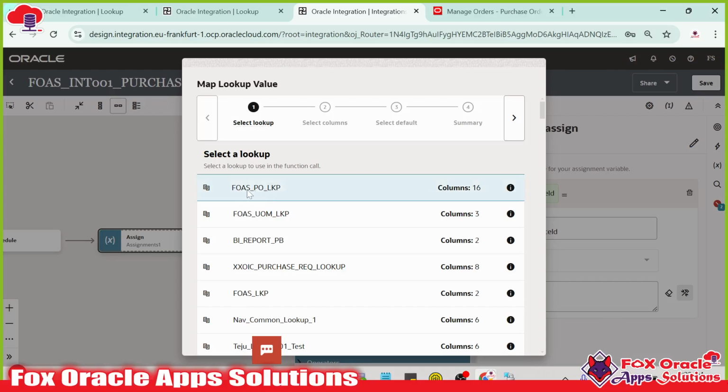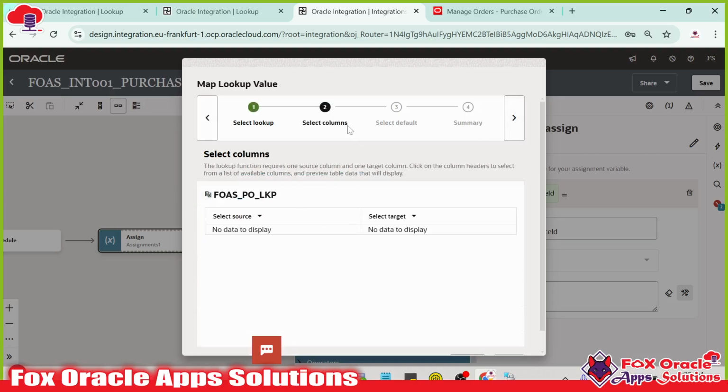So I will select this lookup, and here you can see how many columns are there in the lookup. Total 16 columns. That's fine, right? Once you select the lookup, just click on next, and after that you have to select the source column and the target column. It means based on which column you want to get the data from lookup, that is the source column, and what column you want to get from the lookup based on the source column.